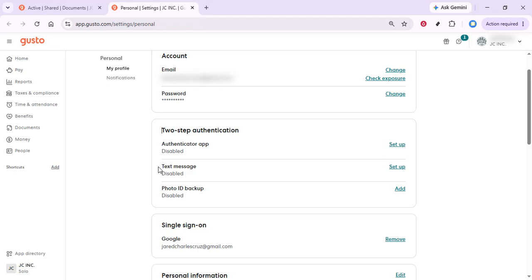Another option is to receive a text message with a verification code. By selecting this, Gusto will send a unique code to your registered phone number each time you attempt to log in. This method is straightforward and convenient, especially if you always have your phone handy.